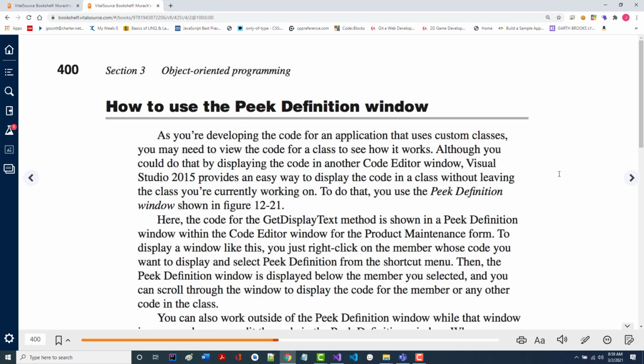All right, there's also something, as it says there, that's called the peek definition window. So if you're working in one class and you want to be able to see what effect making changes could potentially have in another class, peek is, in some ways, like a look ahead. For example, when you are working with files, you never want to read past the end of the file because it's a good way to make a program crash.